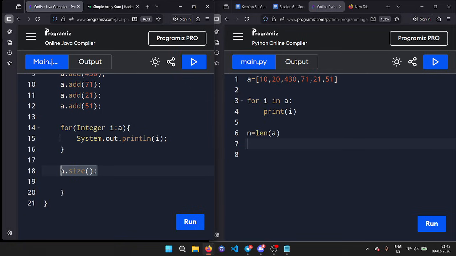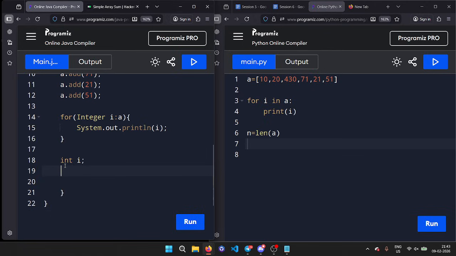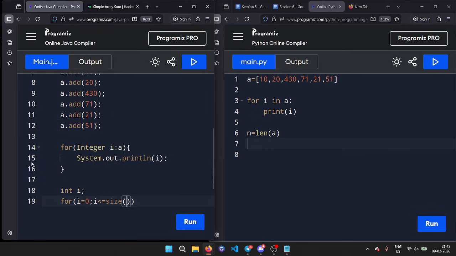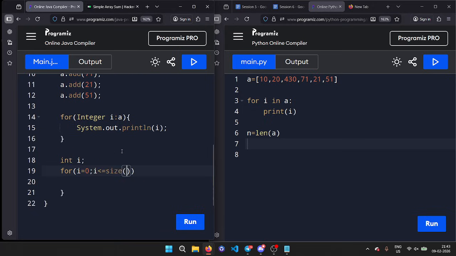Now understand, Java students. Please observe. In Java, first create a variable called i. Index number always starts from 0. For i is equal to 0, i is less than or equal to... remember, if you only write size and there are 6 elements, this will give a value of 6. But the index number starts from 0, so the last element's index will be 5 only.